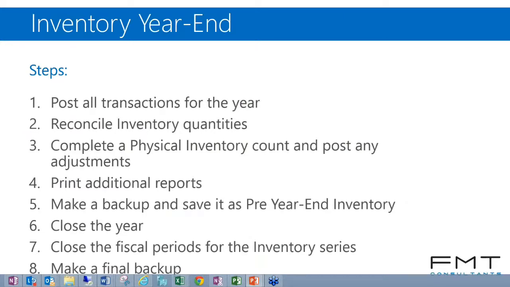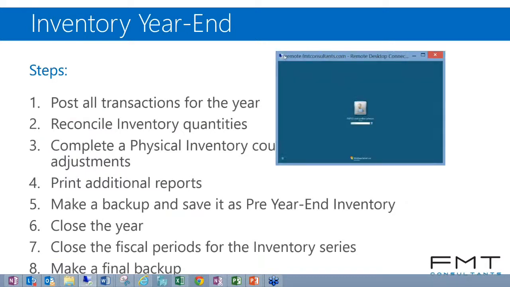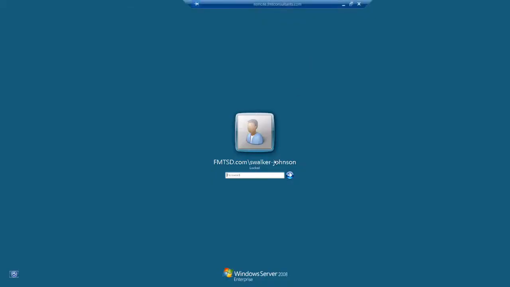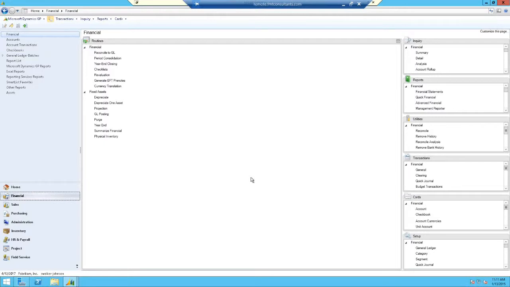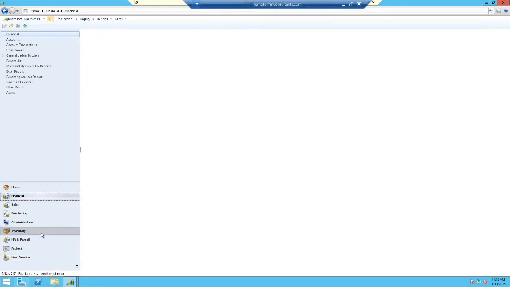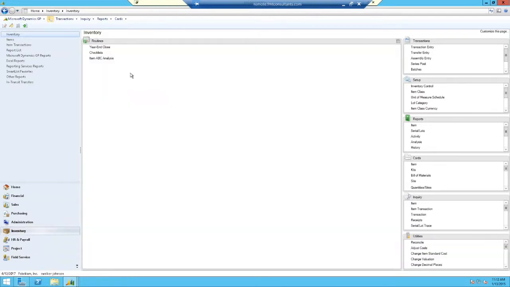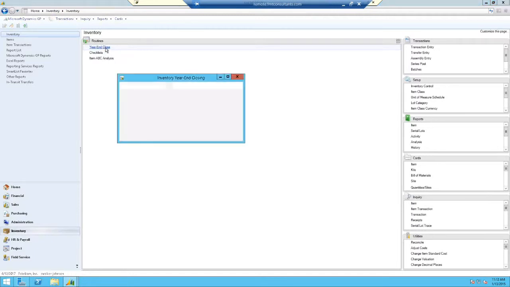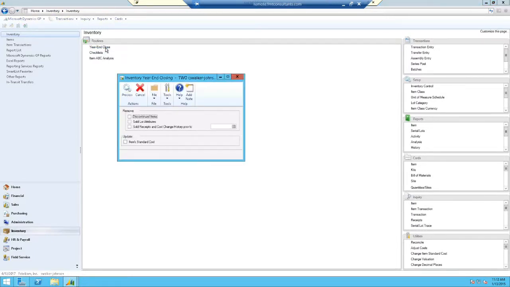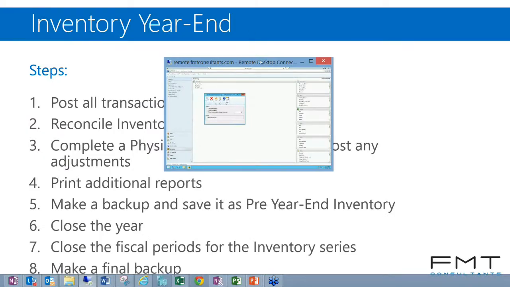So the process to, and this is the same place all the year-end processes are, I'm going to have to log in because it expired. And if I go to the inventory series, the year-end close process, and you'll notice this looks a little different if you're not on GP13, but the options are still the same. The year-end close process is under routines, and that's where it is for everything. Okay? And it's simply a matter of selecting the appropriate boxes and running the process. I'm going to slide this back off.